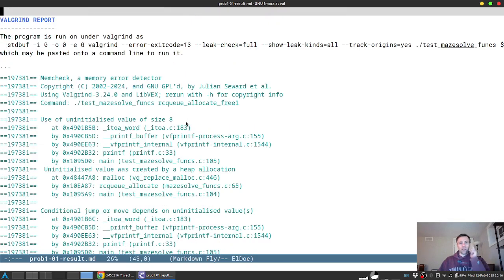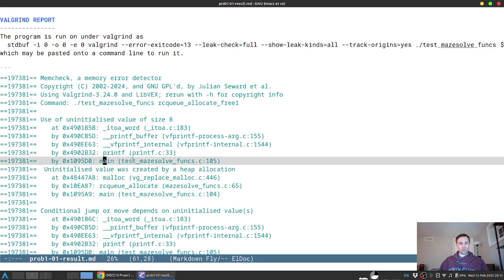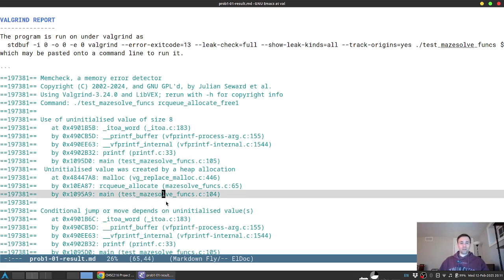If we look back down here, you'll see some complaints that Valgrind has on this stuff. In fact, it's mentioning that there's some stuff here that was uninitialized, something of size 8. The complaint is coming from the testing program, maze test maze solve funcs.c at line 105. And if we really want to, we could look at that part there. It's never a bad idea. But there's also a mention from Valgrind, because it's a really nice guy, that the uninitialized stuff was coming from a heap allocation that's actually from my code.